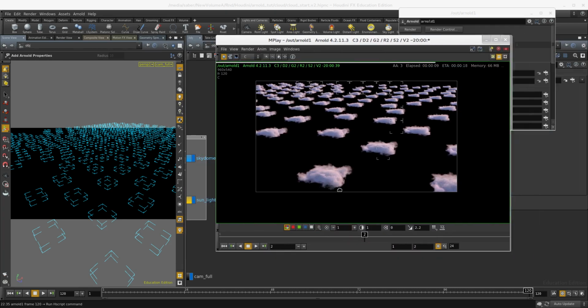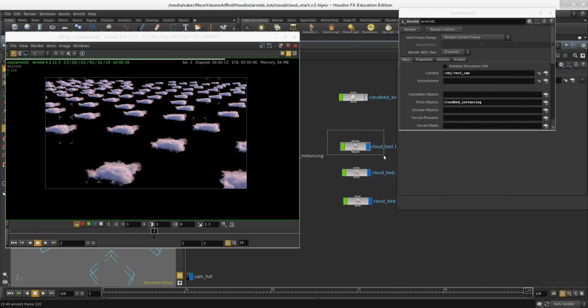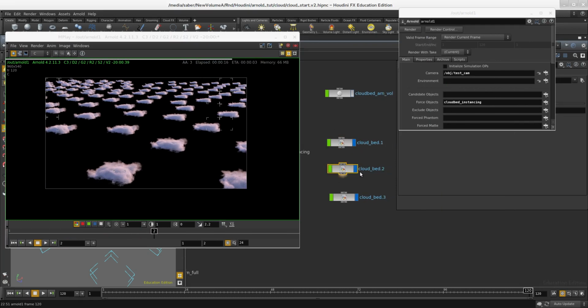So now that we have instancing set up, we're gonna tweak it a little bit and add a variation. So we have three different objects, we have randomization on which one we're gonna pick from these, and then we're gonna add scale, rotation, and translation.